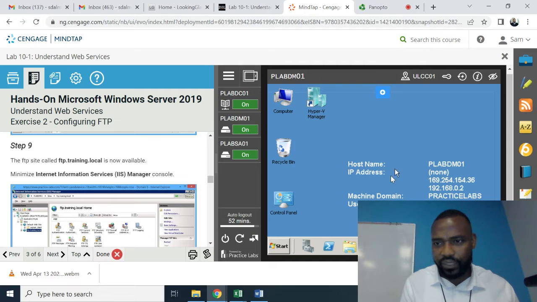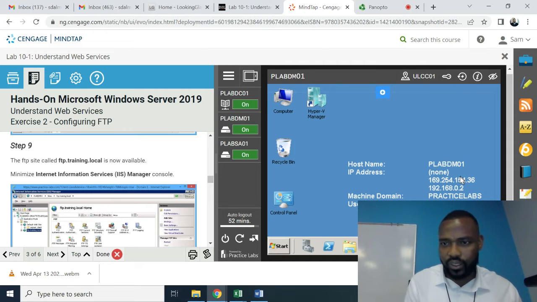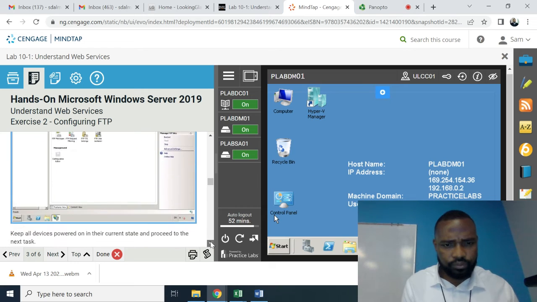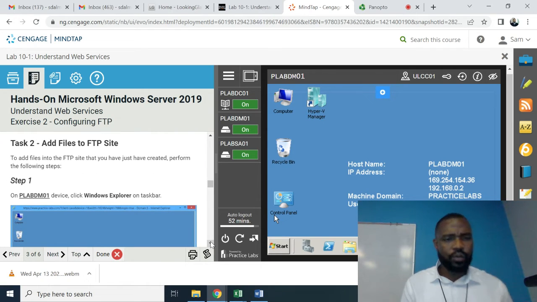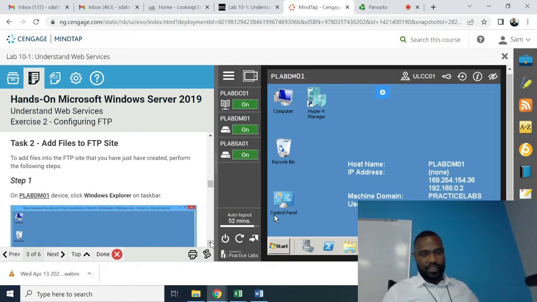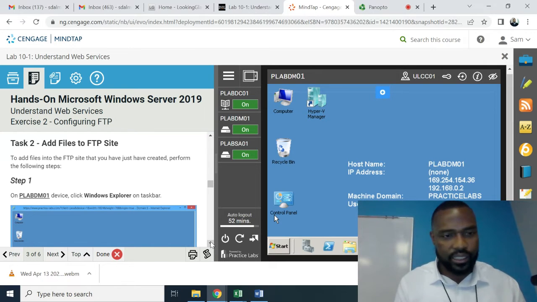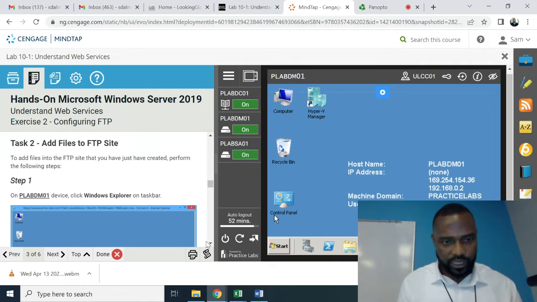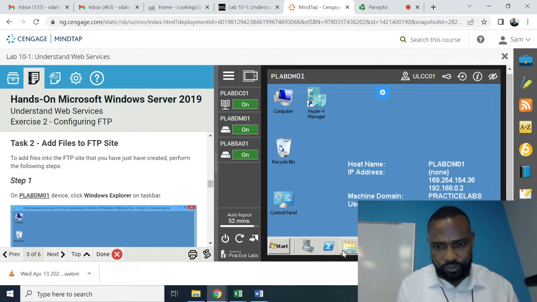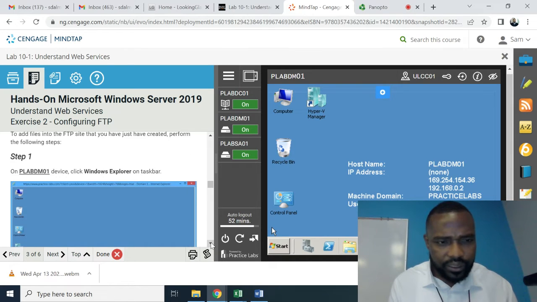And then we can see right here on the machine, we have PLAB DM01 and then CIS LAB administrator. So we want to add in task 2, we want to add files to FTP site. Step number 1, still in the same device, we click Windows Explorer. Windows Explorer on taskbar, let's do that.